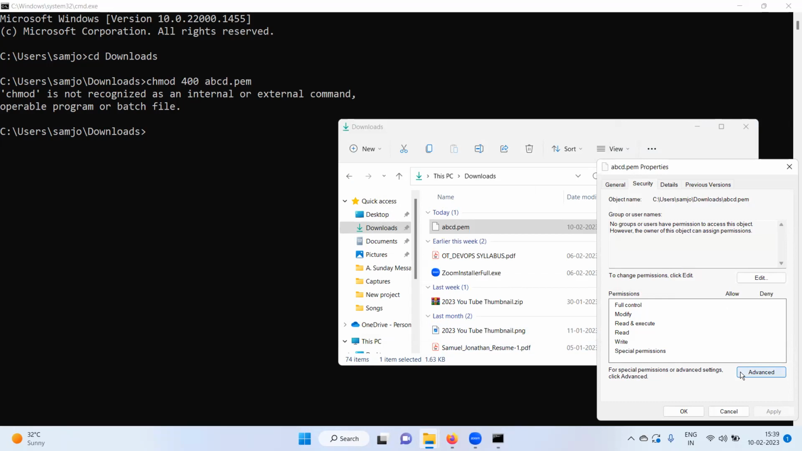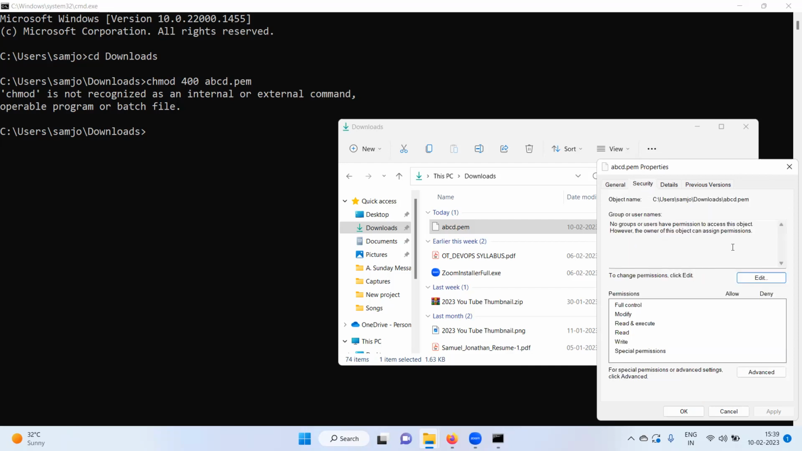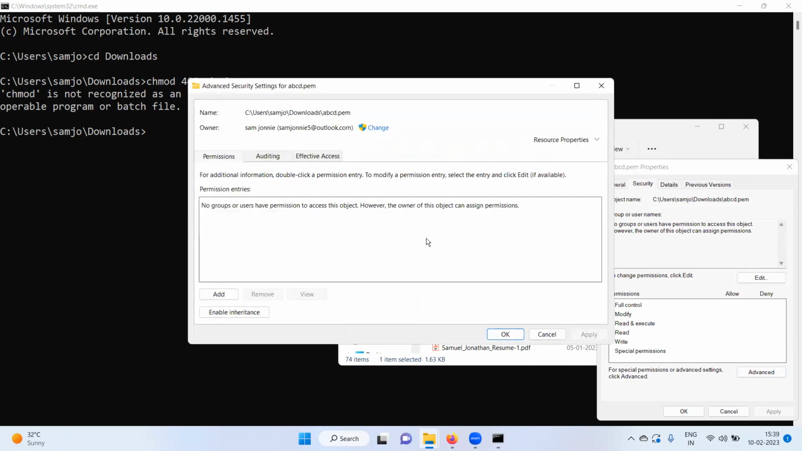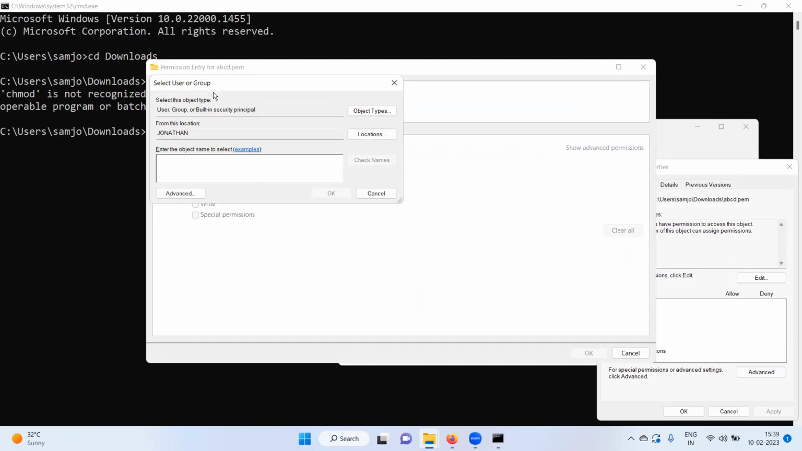Is there any select a principal somewhere? Okay, go to the security tab once again and click on advanced. Can you see the add button over there? Click on that, then select a principal. Type your Windows username, and click on OK.